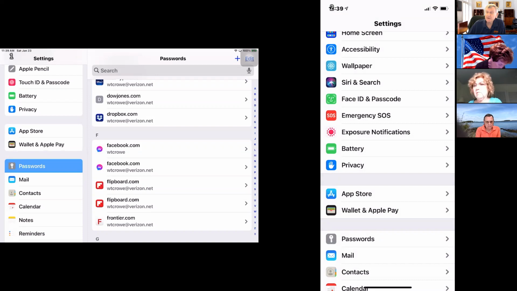Bill? Yes. I don't know, you can also copy your passwords onto notes and lock them and lock the note. Yep. We've talked about that before. You can enter your passwords into a note and lock the note. And that's a good idea.